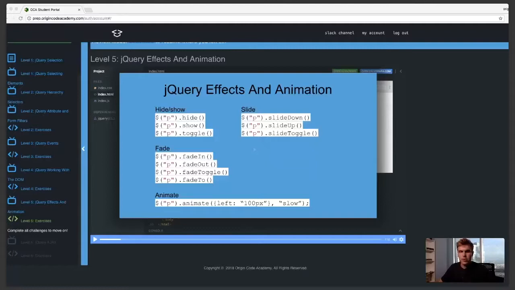And we're just getting started with jQuery effects and animation. So this is where we make HTML elements move around on the page, fade in, fade out, slide around, and then the real fun stuff and the more complex animations come from animate.